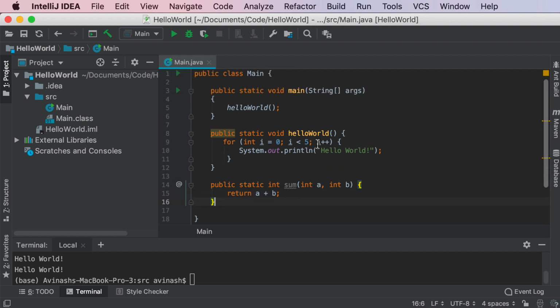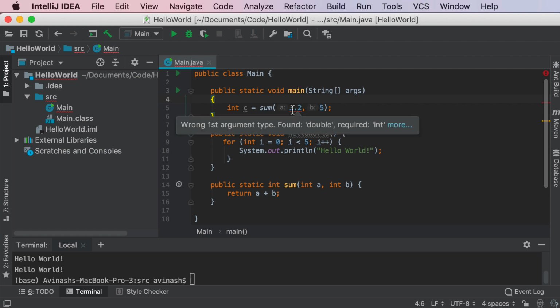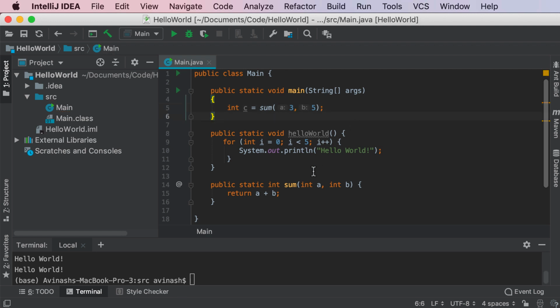Now let's go ahead and go inside of our main method and say over here something like this. int sum of a, or let's just call this c, is equal to sum(3, 5). So as you can see, it automatically shows us that, oh, a is 3, b is 5, and the data types do match. If I pass something like this, 3.2, an error occurs: wrong first argument type, found double, required int. That's why Java enforces you to pass in the correct data type and specify the parameter for your function. So int c is equal to sum(3, 5).